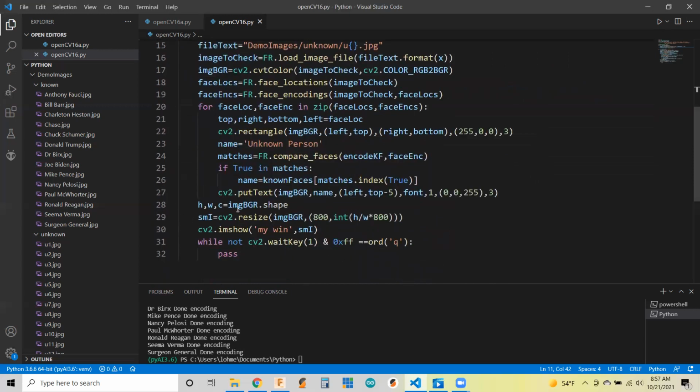The only thing I did is some of his photos were kind of big, so I resized them to be 800 wide, and this calculation keeps the aspect ratio correct. And then we're just showing them. I set it up so that I have to hit the Q key to go from photo to photo. Everything else is working well, so we can show you how that's going.